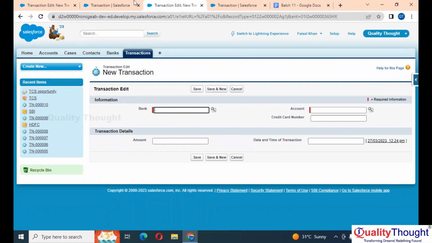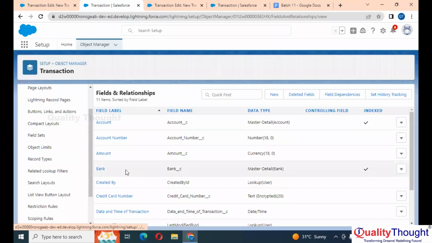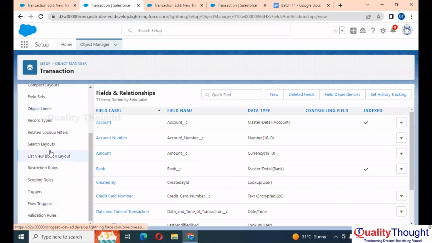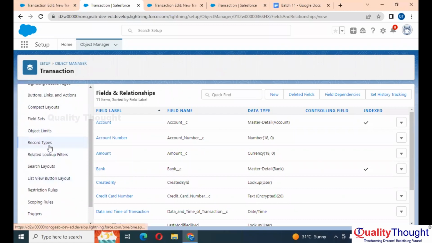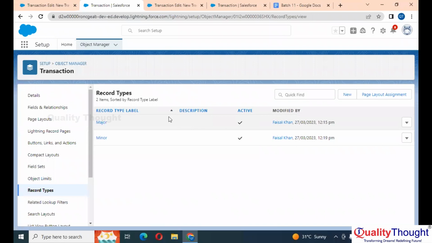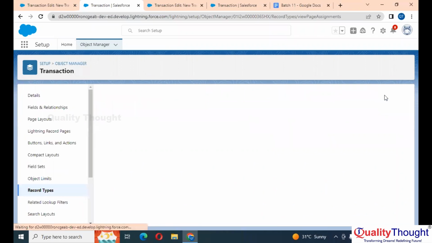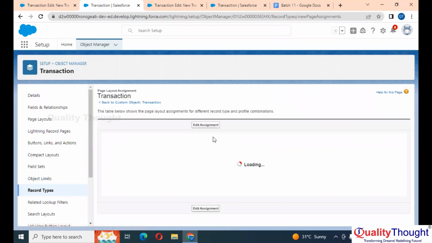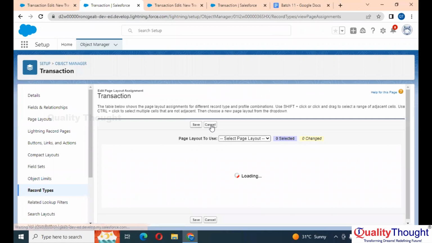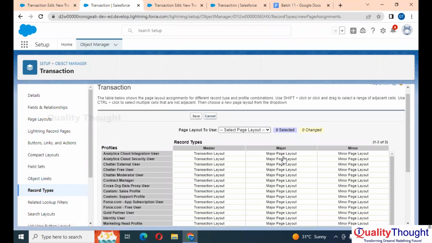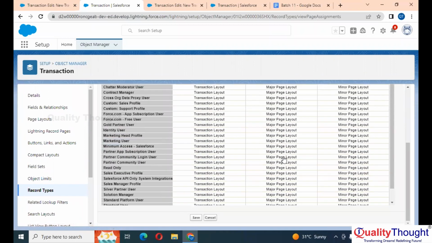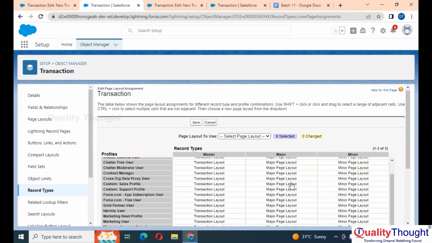For example, while creating the record types, let's say I don't want the major record type to be visible for the system administrator. I don't want him to see this major record type. Okay, page layout assignment. Click on edit assignment. Here I'm in major, right? This is your major record type.